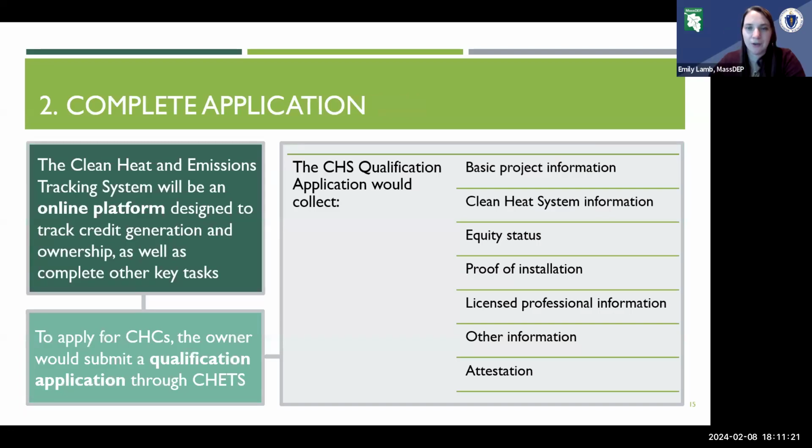Thanks, Angela. So the next step would be to complete an application. Angela mentioned earlier the Clean Heat and Emissions Tracking System, or CHETS. This would be an online platform that MassDEP is developing. It would be designed to track credit generation and ownership, and really serve as an important part of the implementation of the Clean Heat Standard.